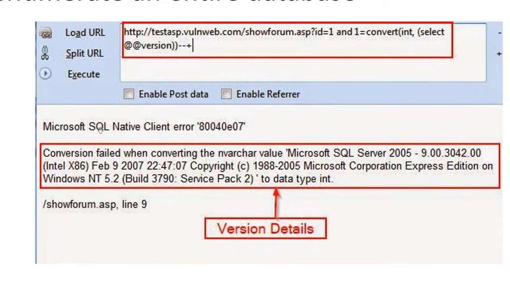And notice the error message. Microsoft SQL Native Client error: conversion failed when converting the nvarchar value Microsoft SQL Server 2005, version 9. Whoa! It just told us what version it is, on what type of architecture, CPU architecture. And it's Express Edition, on Windows NT 5 with Service Pack 2. How do you like that?